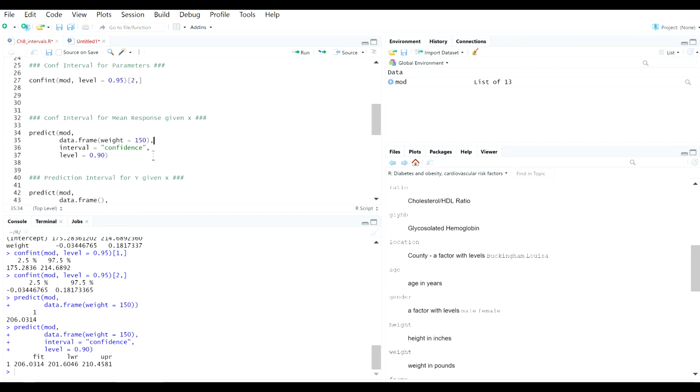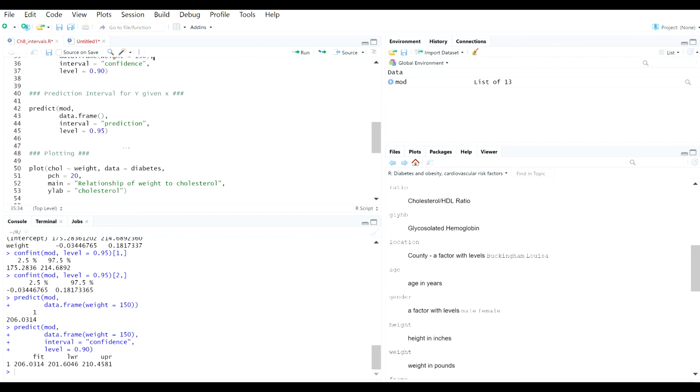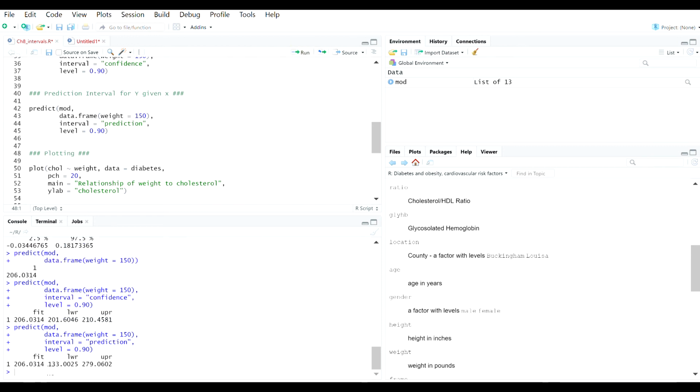If I want to do a prediction interval, I would do the same thing here. Again, I would do weight equals some value that I'm interested in, and then I would just instead put prediction here and set my confidence level as I want. I'll do 90% for easy comparison, but this interval is going to be a lot wider because this is predicting where 90% of the possible y values should be contained in, as opposed to a 90% confidence interval for the mean response at that point.